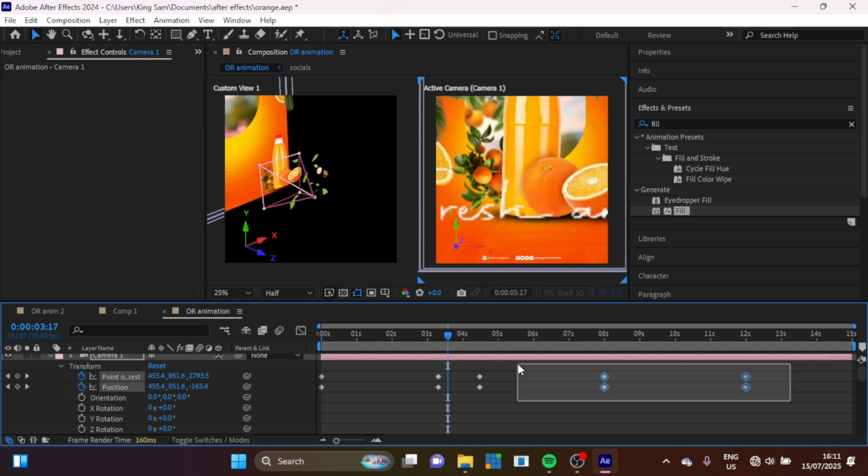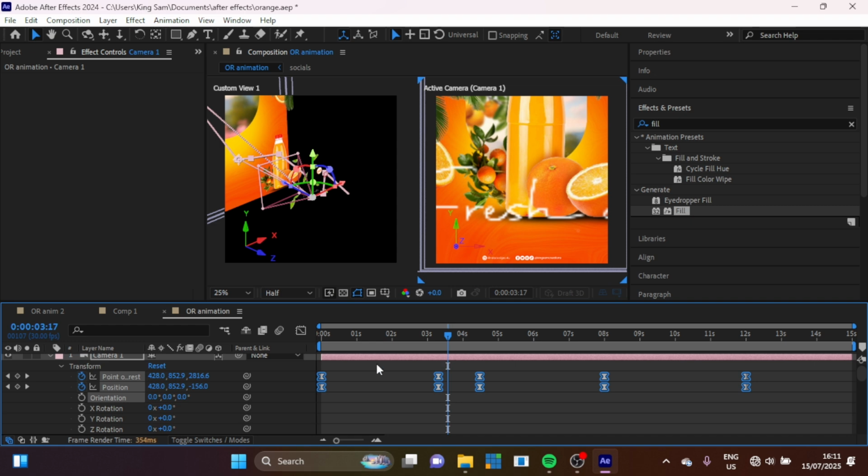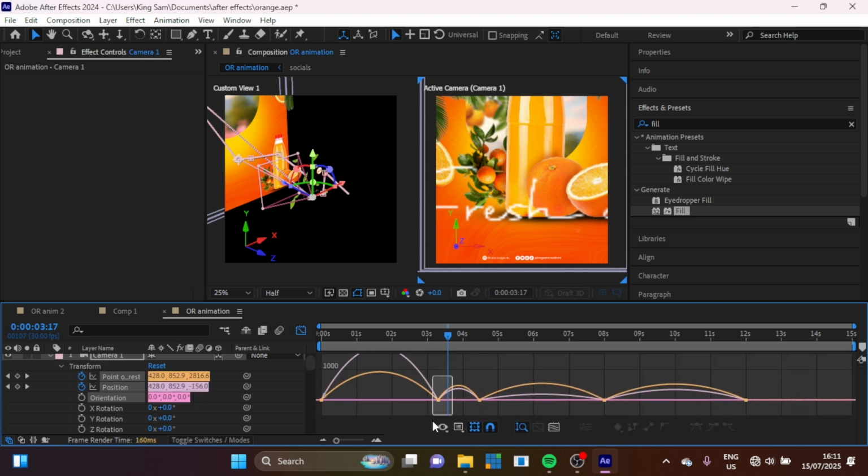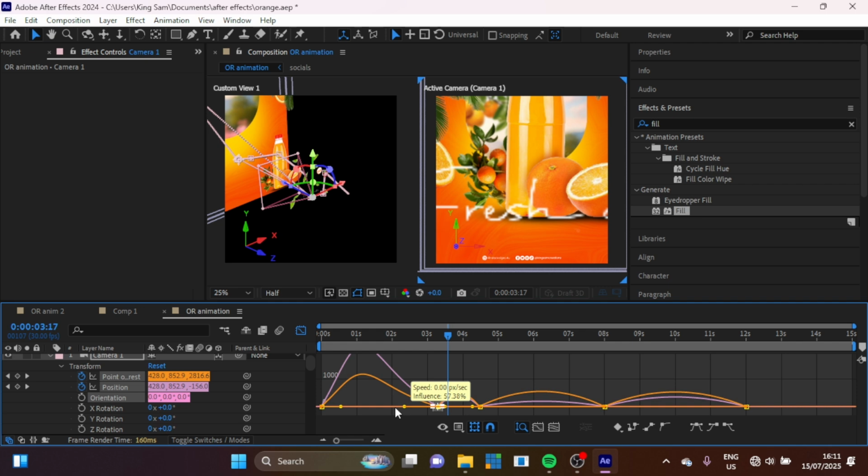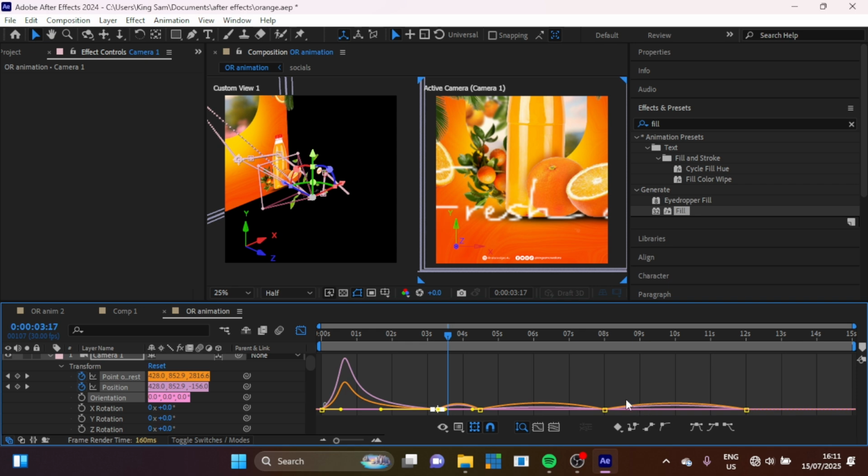Now what I'm going to do is select everything here, hit F9 to ease. I'm going to open up my graph editor. But first of all, for this part here, I can just move this inward like this. Here like this, I'm just going to move this inward. But here also, let's move this inward. And here also, I can drag this inward and also drag this inward like this.